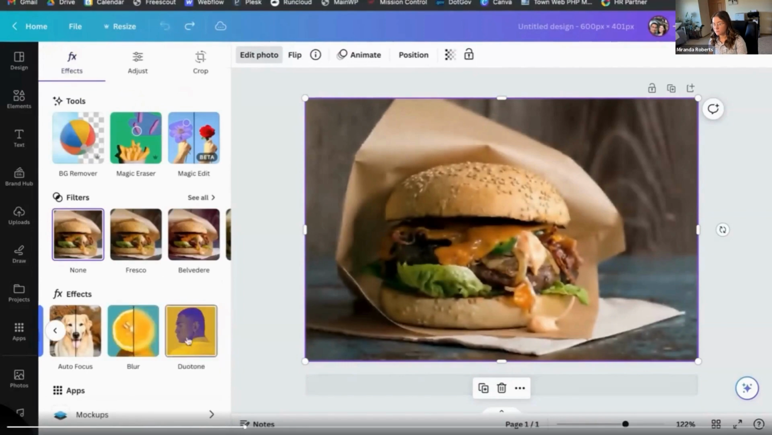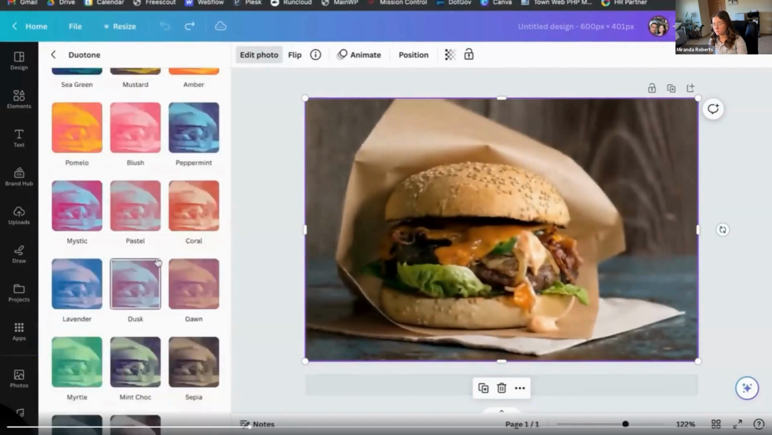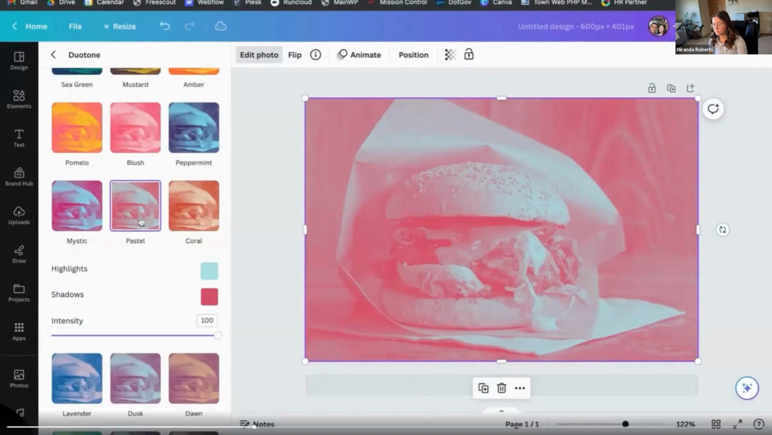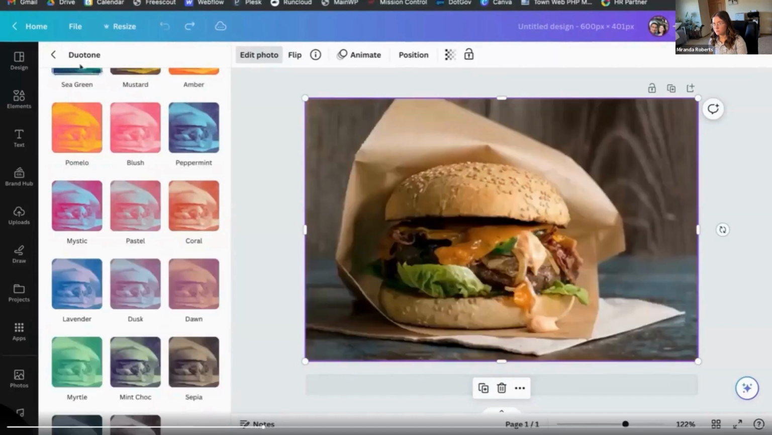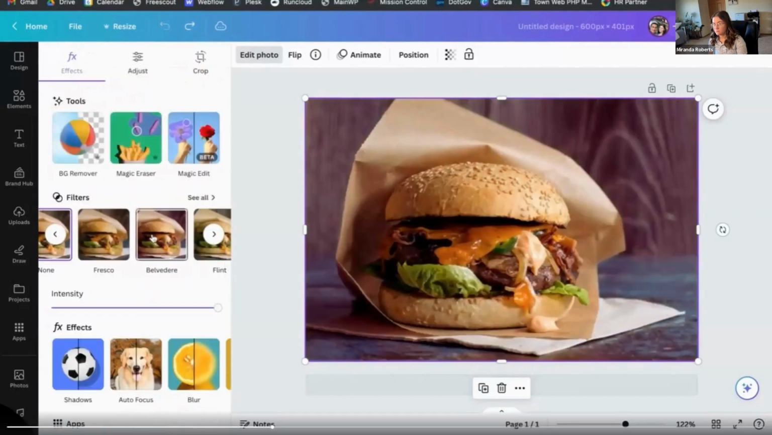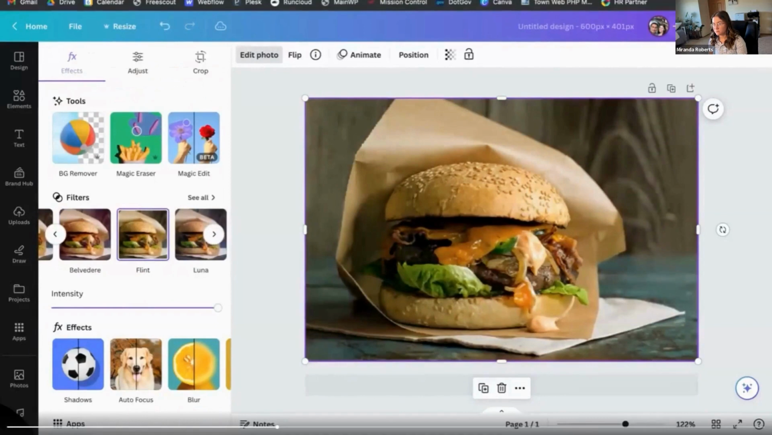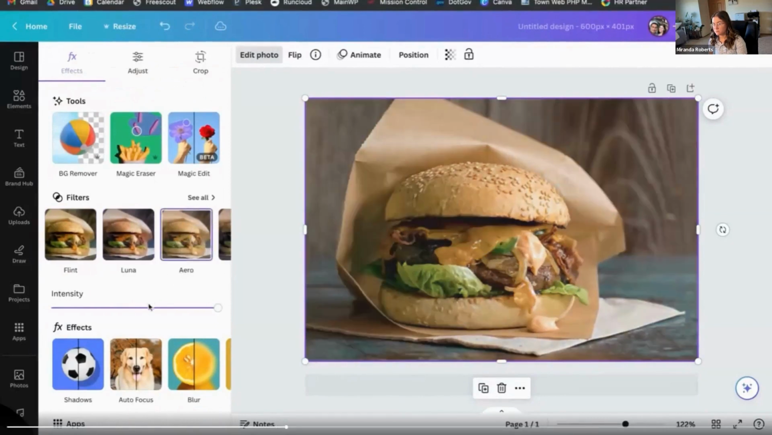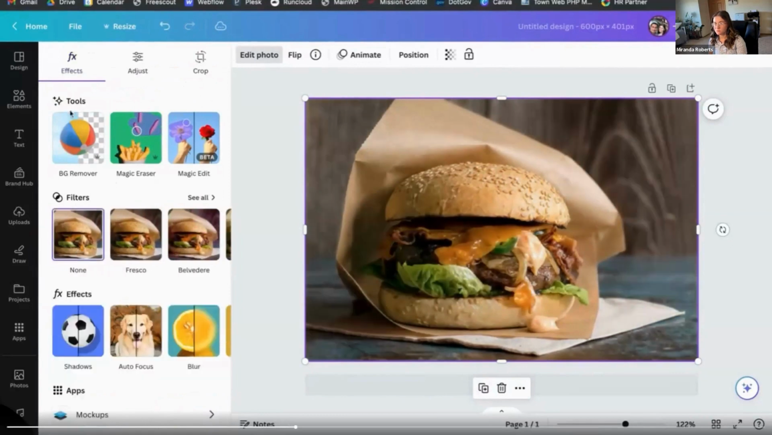And then duotone will allow you to really change up the colors and add some interesting looks and feels to the picture that you're editing. Moving on up, we have some filters. Now, these are going to work a lot like the filters on different social media platforms might work. So you can kind of choose some preset adjustments in here. And then up here, we have some really exciting tools.